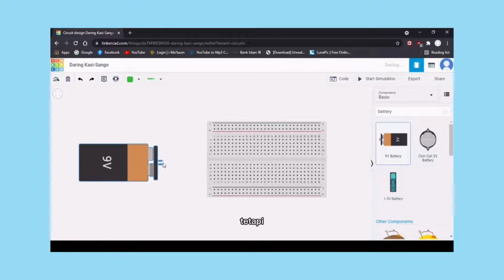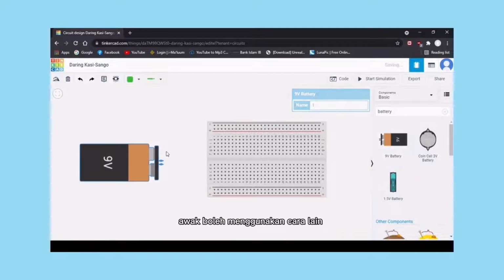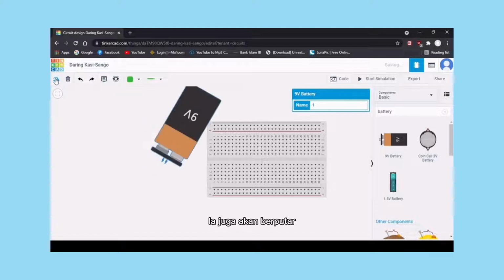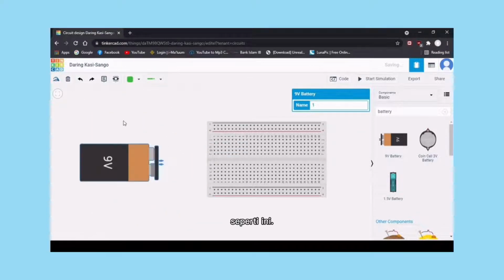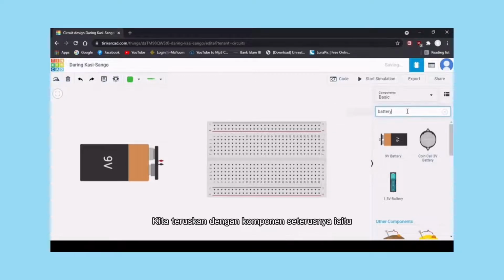But you can do another thing to rotate it: select the component you want to rotate and click this button. This will also rotate it like this. Alright, we can also rename the components by typing what you want. Like this battery, I want to rename it as VS1, which is voltage source 1.